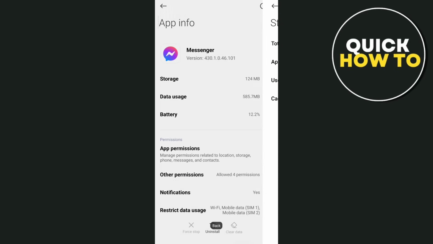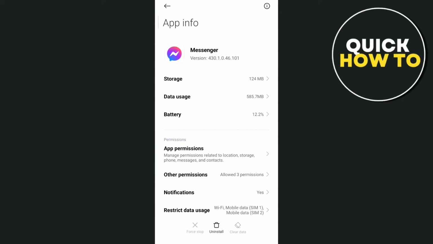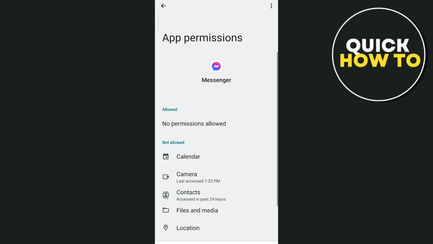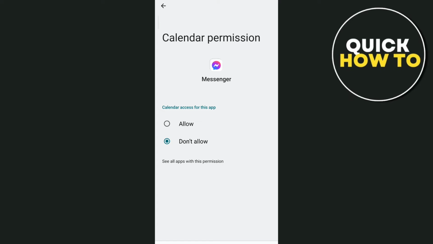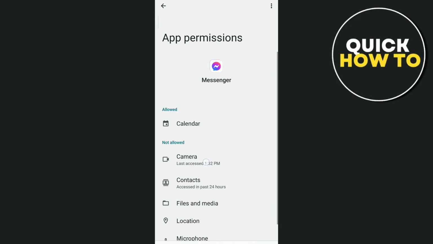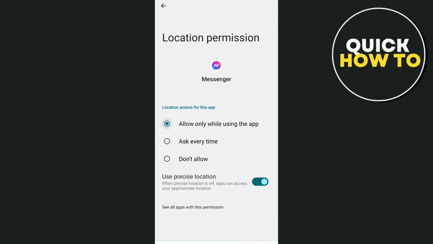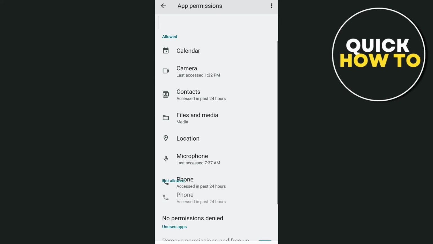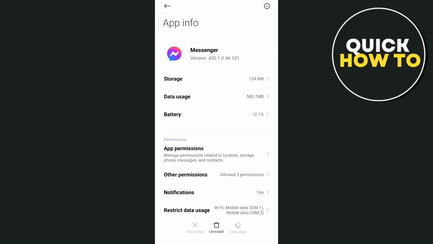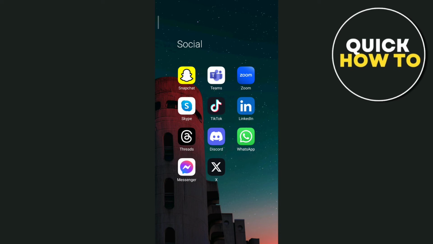Once you've done that, just need to go to the app permissions. So from here, you just need to make sure that all of these permissions are allowed, including the contacts, calendar, camera, microphone, location. So you just need to allow all of these permissions. So once you've done, you just need to open up your Messenger, so it should fix the issue.